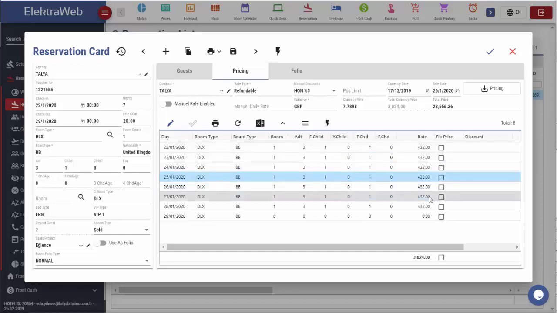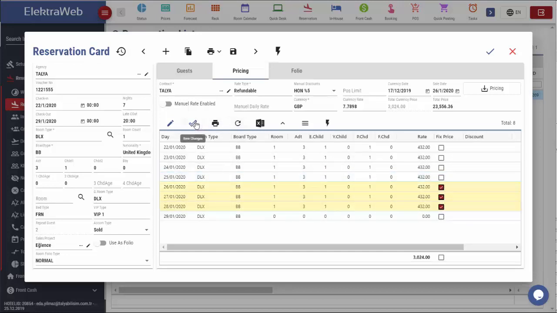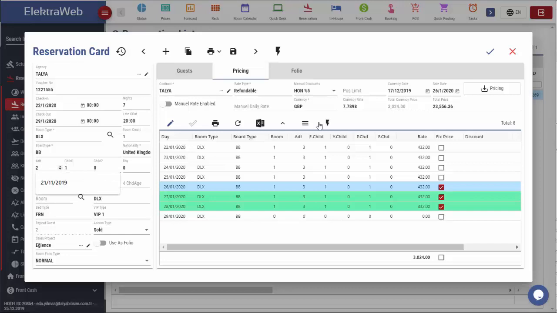With this option, we can log price changes for a specific day. Let's say that for this reservation, we will have 2 adults in the first couple of days and then 3 adults will stay on the last day. After saving, it turns yellow, but it is still not saved. It is necessary to press this save button as well.